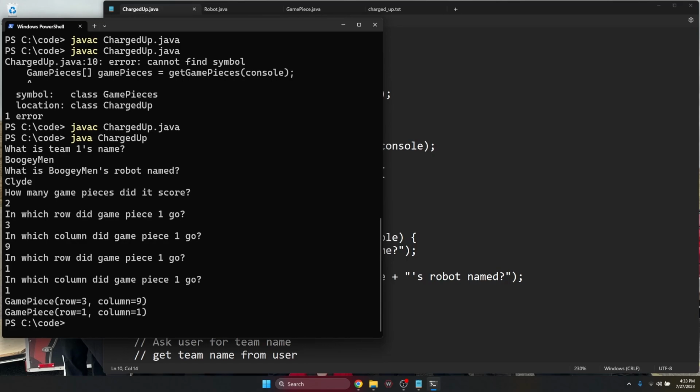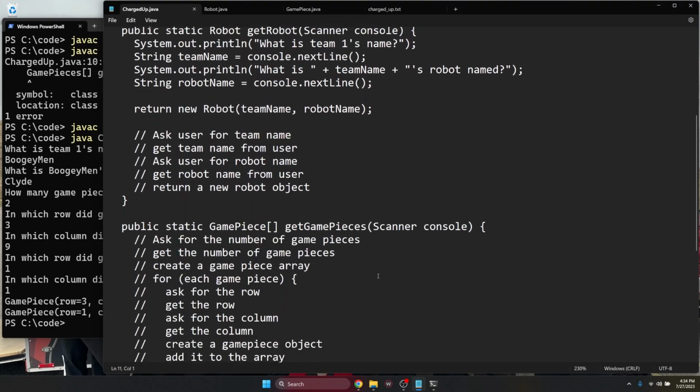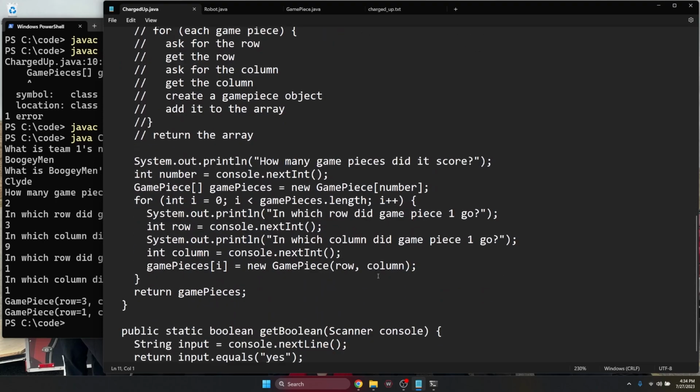Okay, so it looks like it re-outputted the values that I passed in just fine, but you can see that I'm asking the same question over and over. In which row did game piece 1 go? Well, that's because in my get game pieces method, I just blindly copied and pasted in which row, in which column, so I'm using the same name each time. So, this is pretty easy to fix.